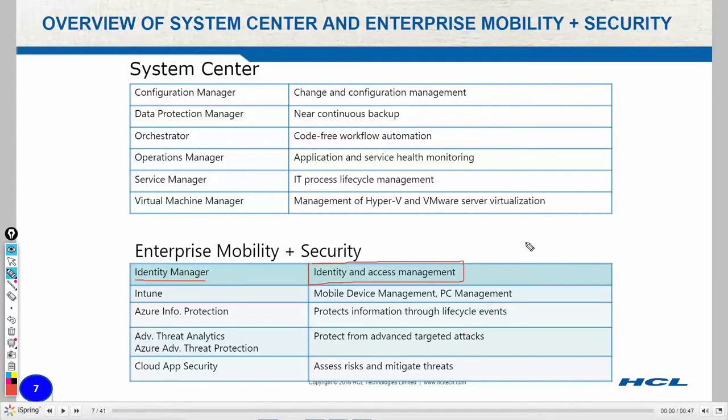Then we have Microsoft Intune. Through Intune we manage our mobile device management and PC management. Let's say you have a newly hired user sitting in some remote location, who can't come to the office, and you want to dispatch a new branded computer to her or him. When he or she starts the computer, how will it connect to the domain, how will it join the domain? Through Intune you can do much more things.